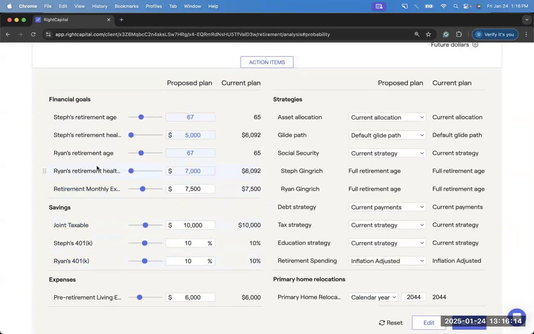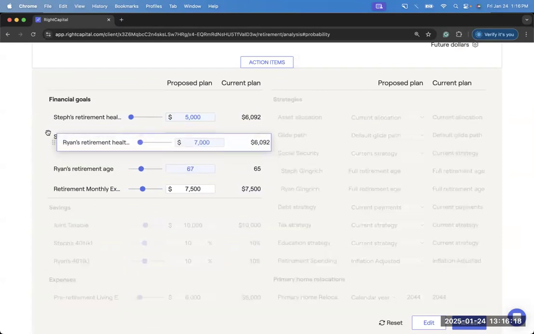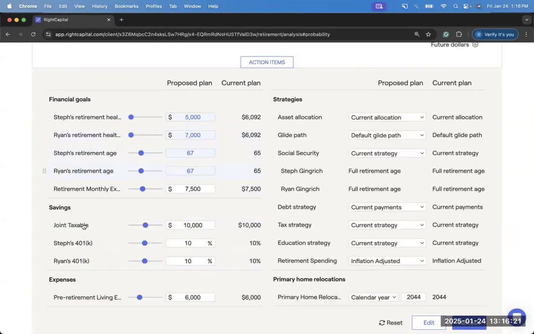Similarly, maybe we know we want to talk about retirement healthcare costs. We can drag those to the top, make sure that those are the first thing we see on this page. So you can organize these items within each section however you'd like to really make things a little bit more streamlined, a little bit more tailored to each and every client that you're working with. So just an extra pro tip for you there.